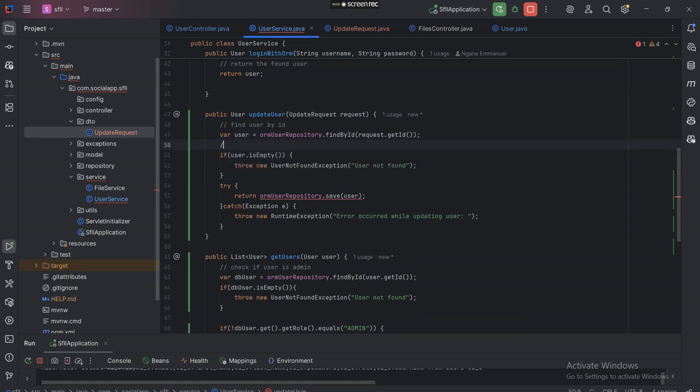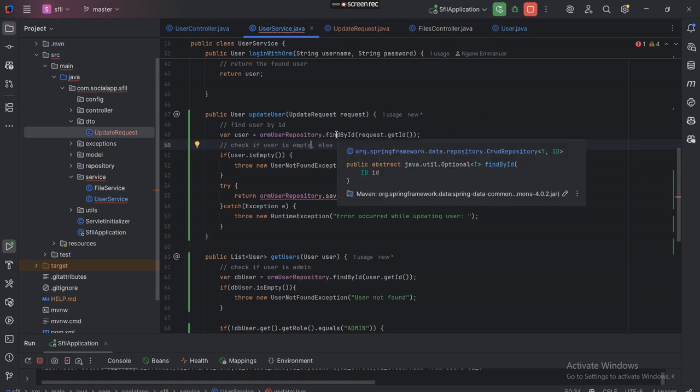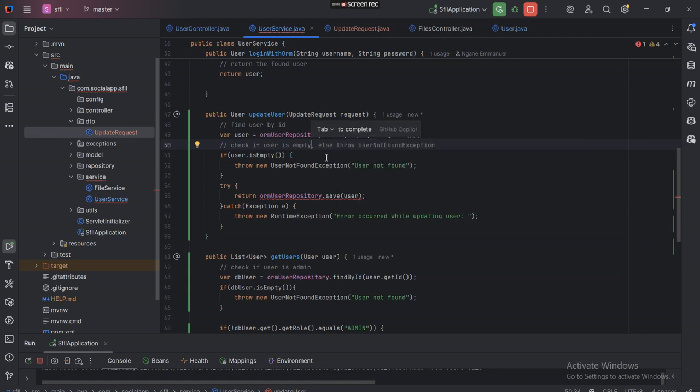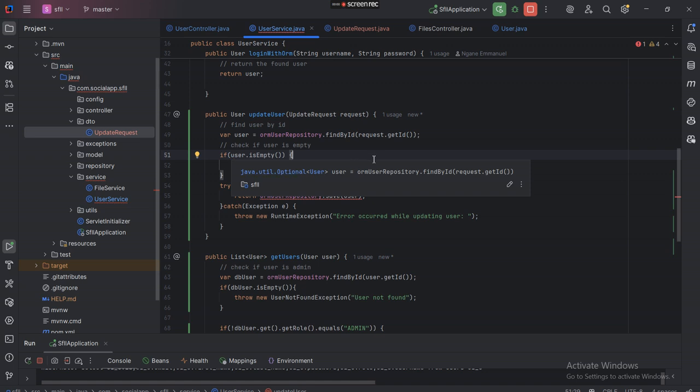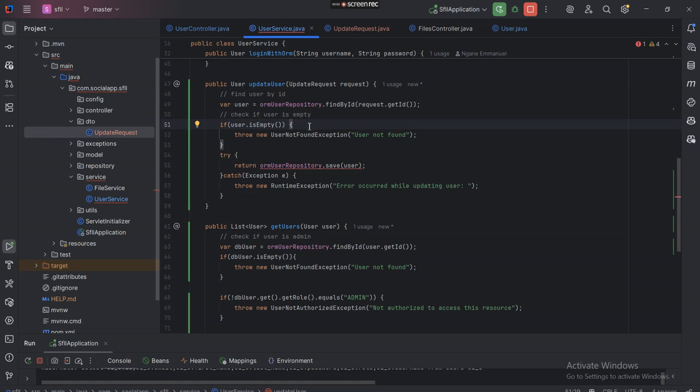Okay, so check if user is empty, because this find returns an optional, and an optional means that there can be something inside and there can be nothing inside. So what you're checking is, is it empty? If it is empty, then you throw. If there's nothing found, that means the user you're trying to update is not found in the database.